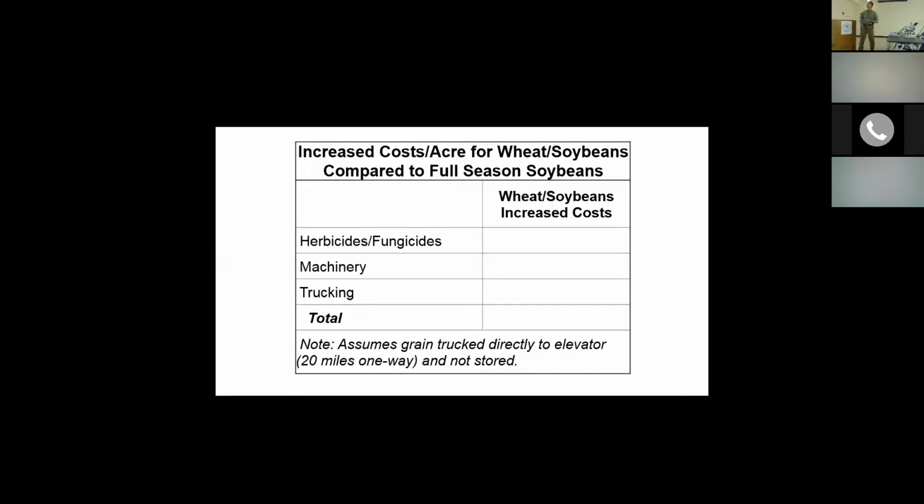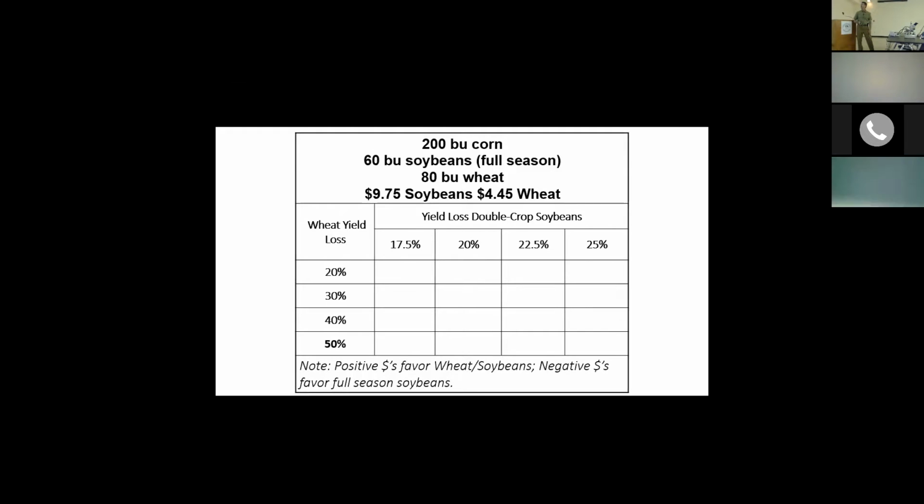So for herbicides, fungicides, I've got about $35 extra. And these would be increased costs for your double crops, so the wheat and then soybeans beyond it. Machinery, $35, and trucking, about $5 extra on bushels on the wheat. And roughly $75 in additional costs. And we can adjust this easily, so I'll give you some tables to look at. If you think you're $25 higher than that, you can simply subtract or add $25 in the tables I showed you, and we'll explain that later on.